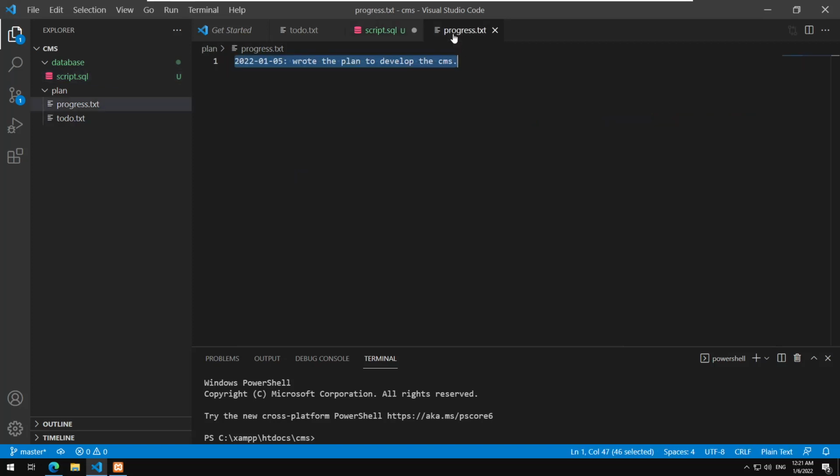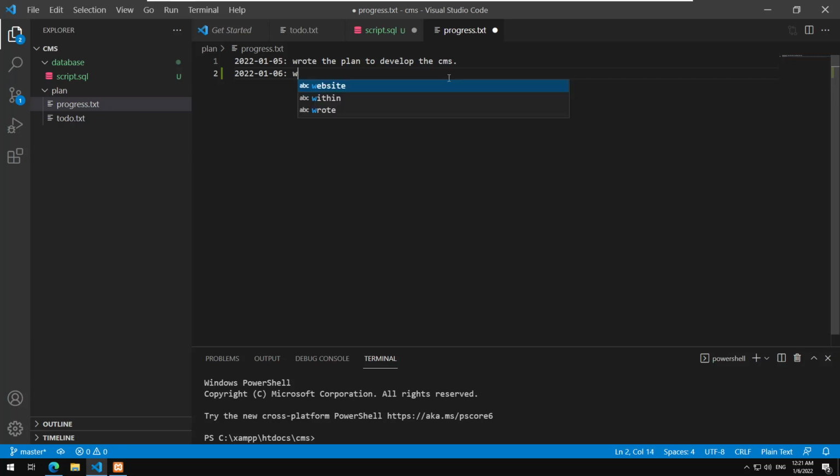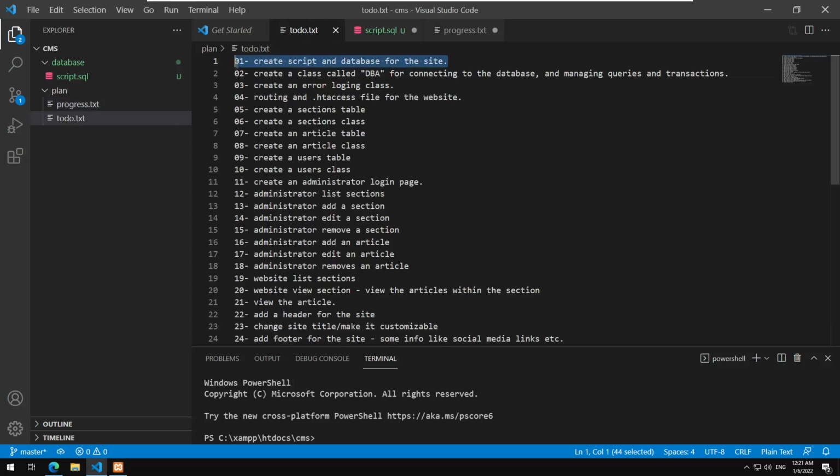So in terms of progress, we could say 2022-106, wrote initial database script file. That's it. Something very straightforward. So since we finished this one, I'll mark it like this.